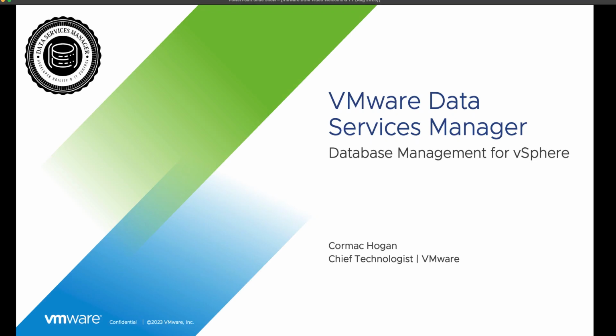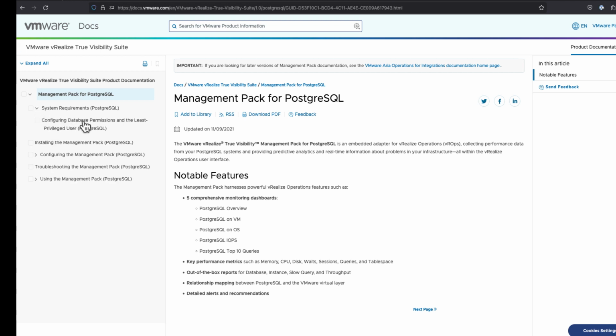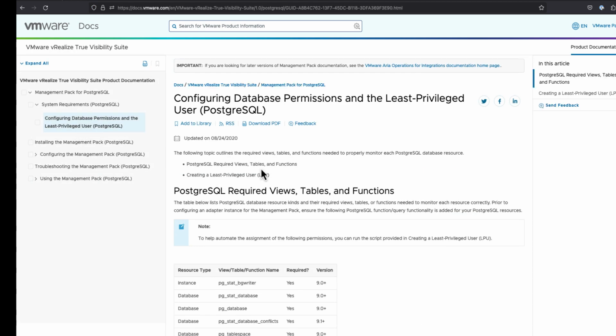Hello, in this demonstration we'll have a look at Aria Operations and how we can use it for monitoring databases that have been provisioned by VMware Data Services Manager. We will need the management packs. There's one for Postgres, there's also one for MySQL. In this case we'll focus on the Postgres one.